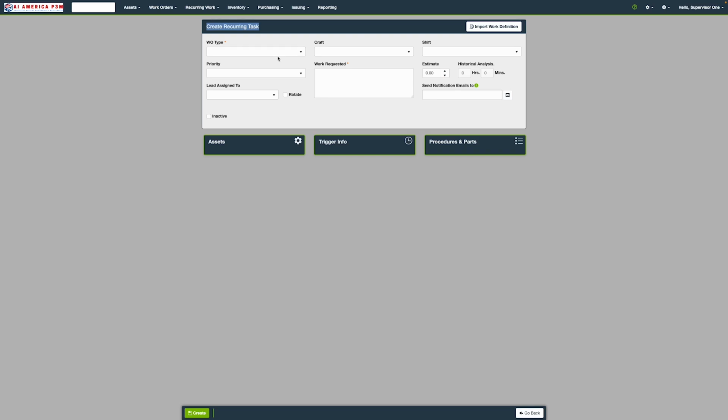In order to create brand new recurring tasks, first we're going to have to choose our work order type. This can be calibration, inspection, safety. After choosing the work order type, we're going to be choosing our craft. I'm going to go with, for this example, electrician. Then we're going to choose our priority level. So it can be highest, high, medium, low. Just going to go with high.